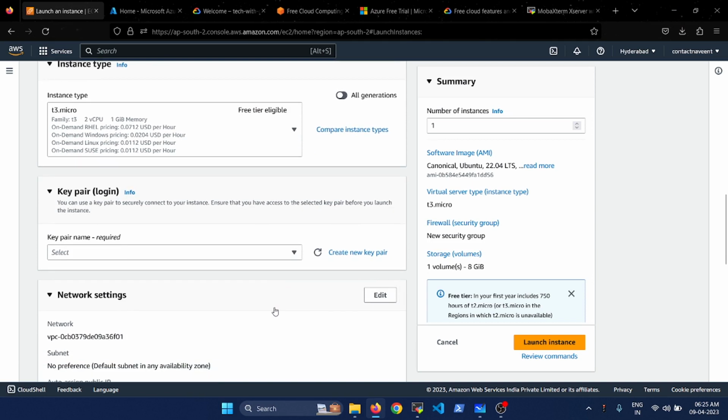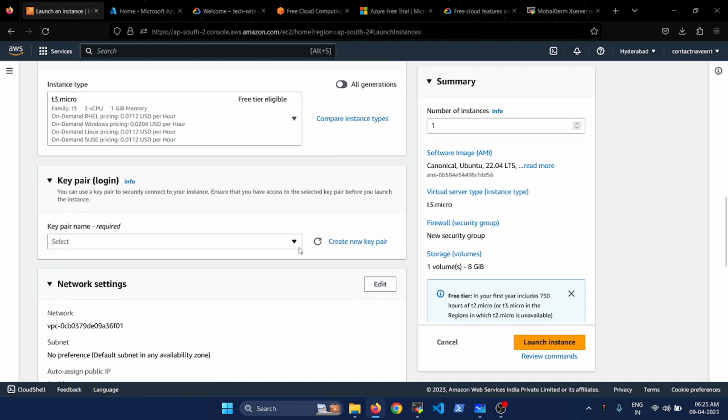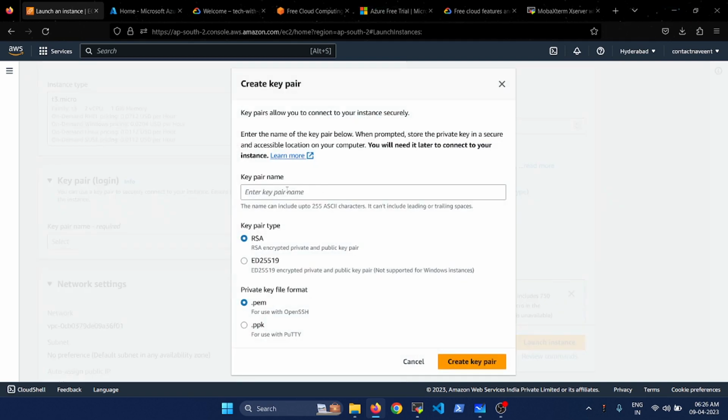For a Linux machine, or for Windows also in AWS, we usually create this key pair. In the case of Windows, using this key pair, you will be able to decrypt and get your administrator password. For Linux, we are going to use it while making a connection, which we will see. So I'll go and create a new key pair. I'll say test VM. This name you can give any name.